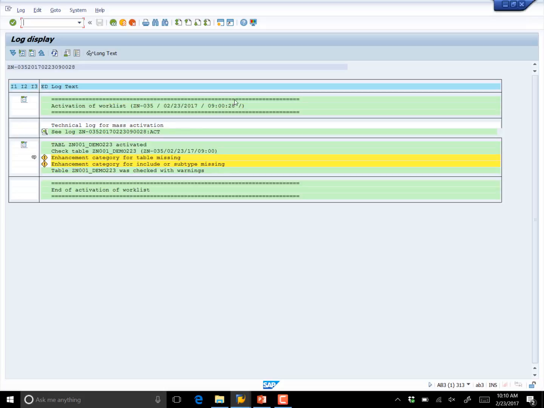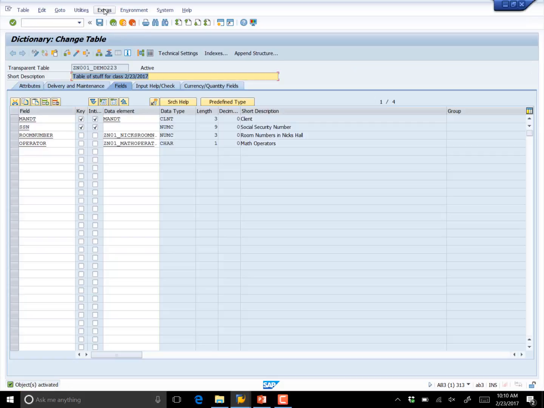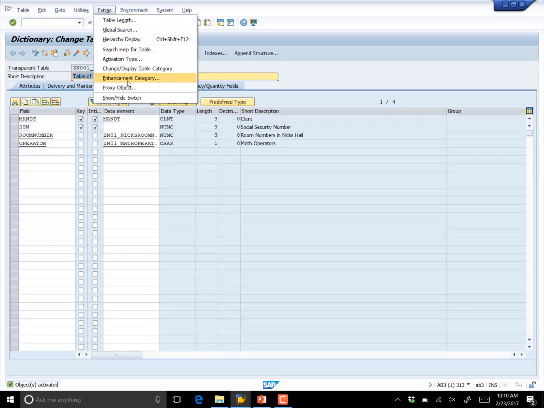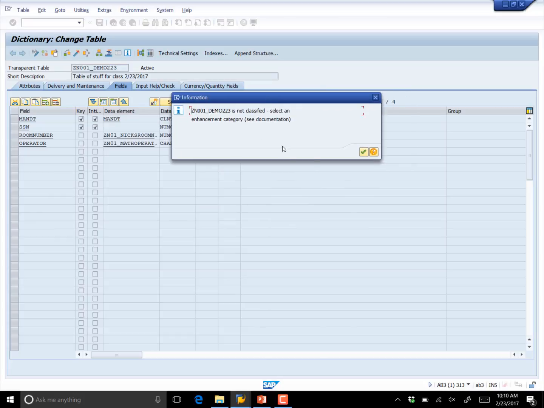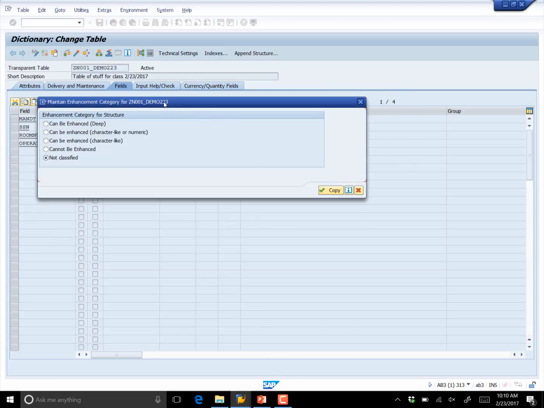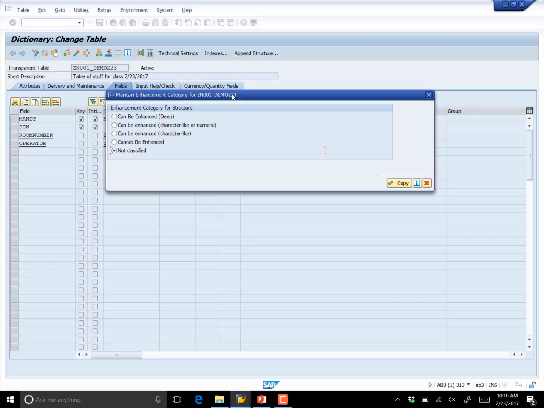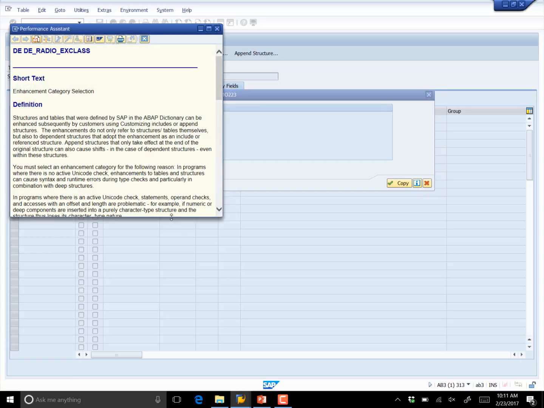And you can see it says that we're missing the definition of an enhancement category. An enhancement category is not required, but if I did want to fix that, I could come back here and under extras, you'll see enhancement category listed. And it tells me, hey, right now your table is not classified. So this is what it's telling me in regards to enhancement category. But what is the enhancement category? We'll just look at the documentation.